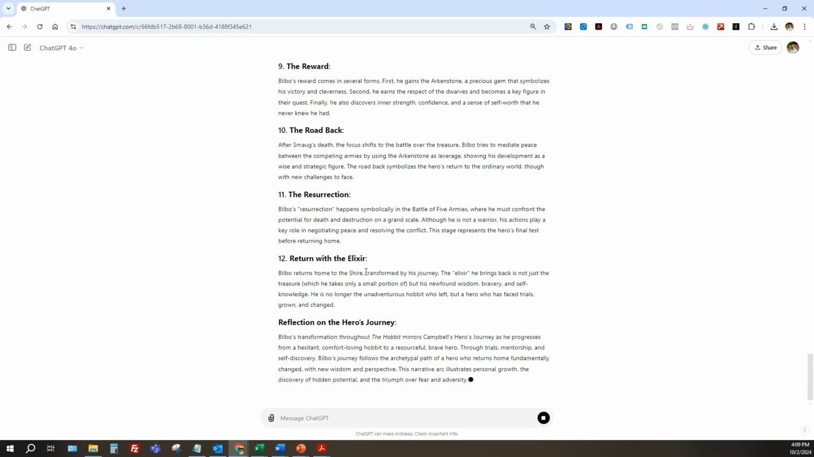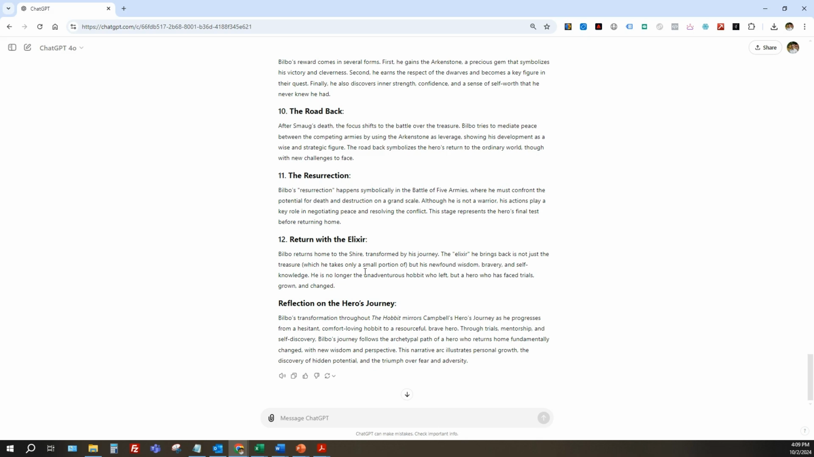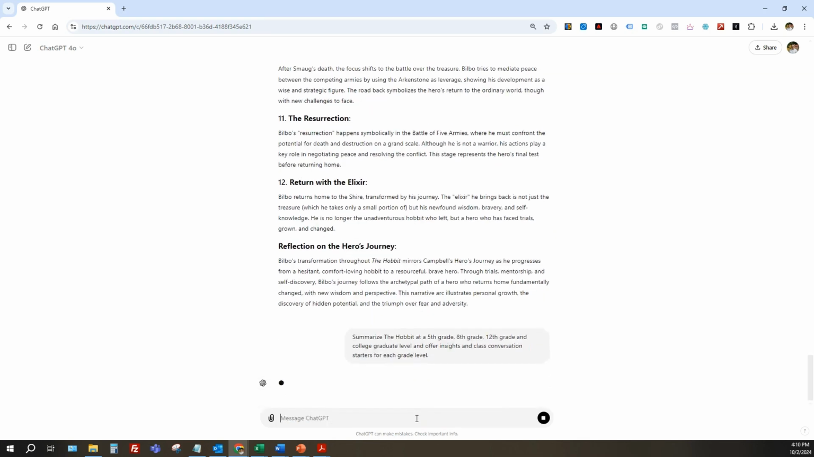So I want to give one more example here. Actually, two more examples. Summarize The Hobbit at a 5th grade, 8th grade, 12th grade, and college graduate level and offer insights and class conversation starters for each grade level.